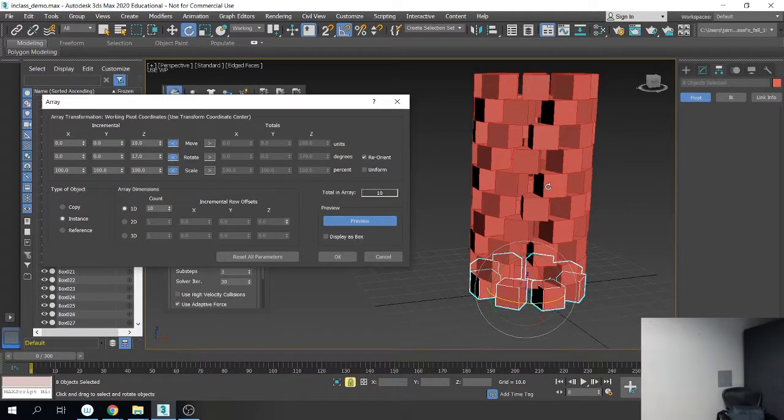When you went into the array, you only had one of your cubes selected. So cancel out of the array, and then make sure you have everything selected, and then bring the array back up. Hit preview, and then do 10 on this.